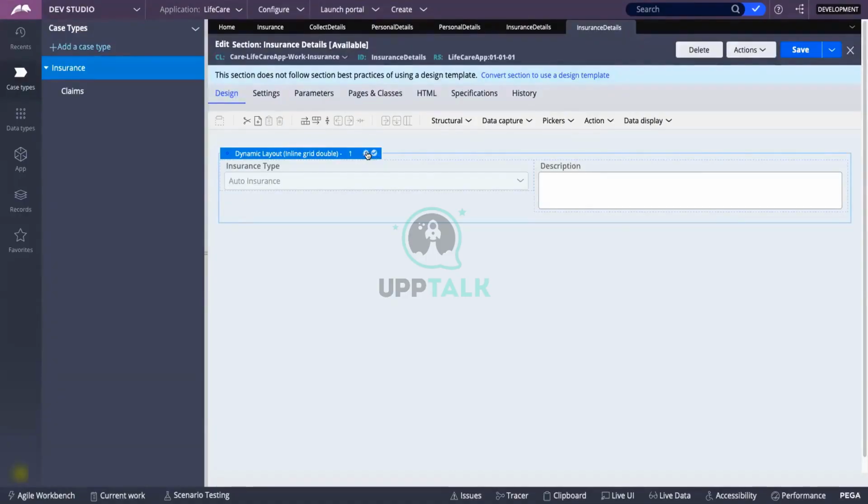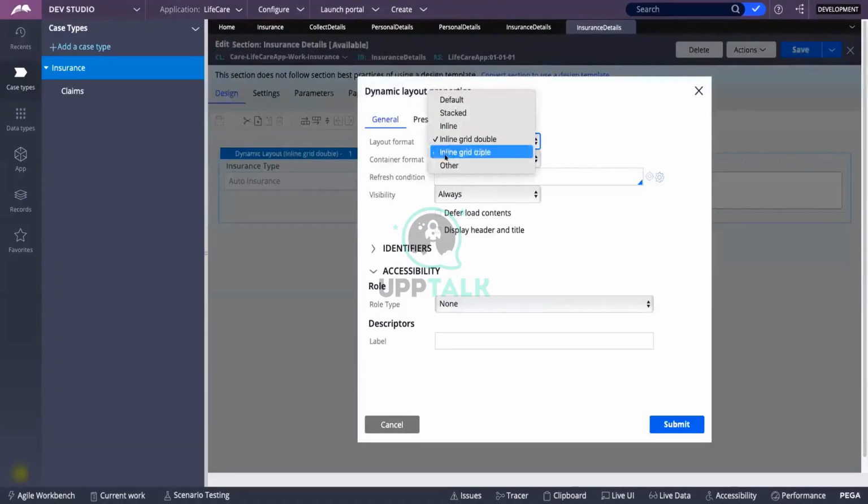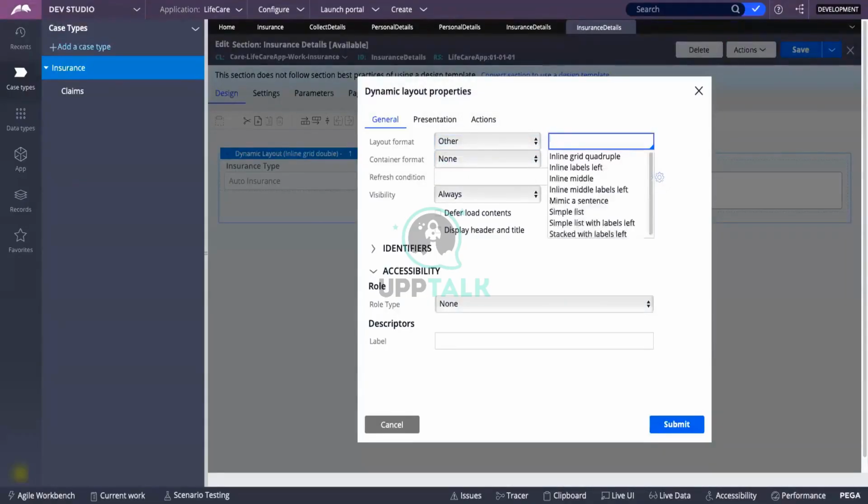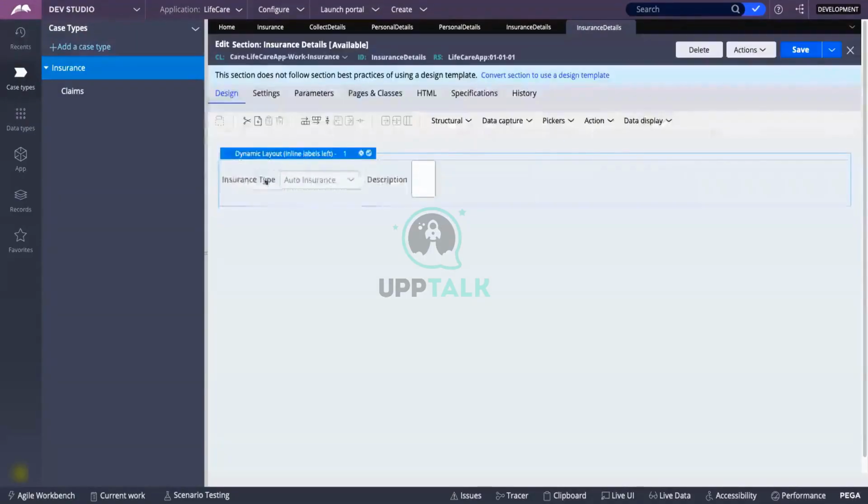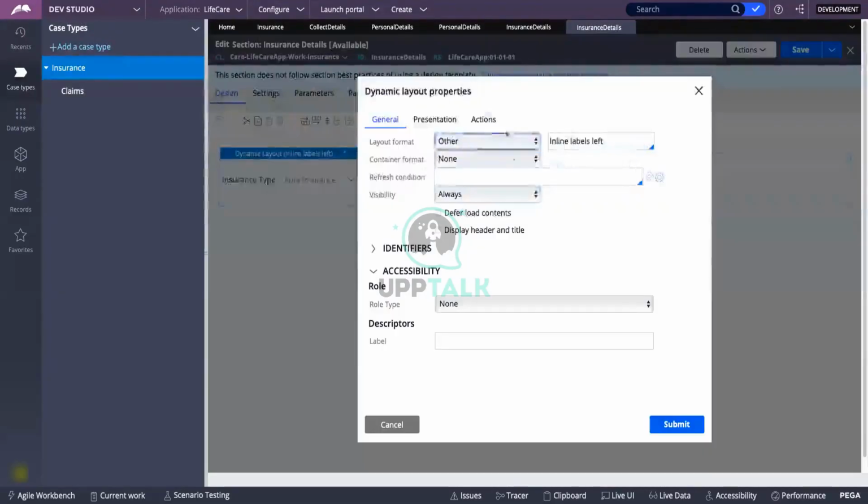If I go again and change this, there are other options also, like inline labels left. You see, now the labels are on the left side. These are some out-of-the-box options through which you can control the UI, which is only possible inside the section rule. I'll make it stacked again.